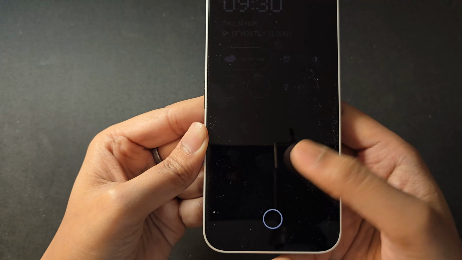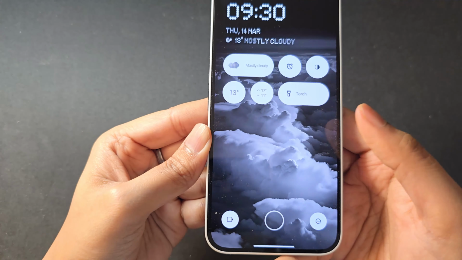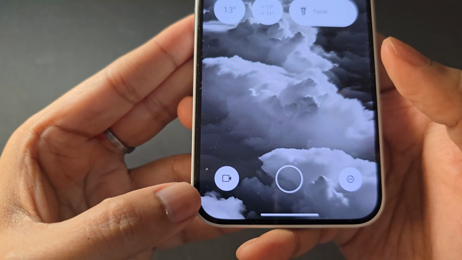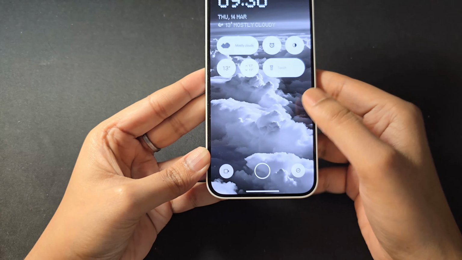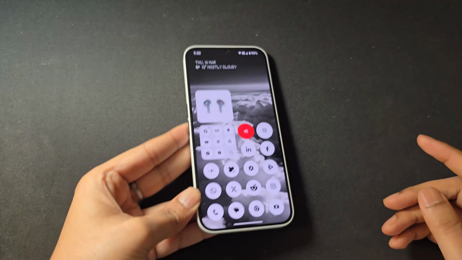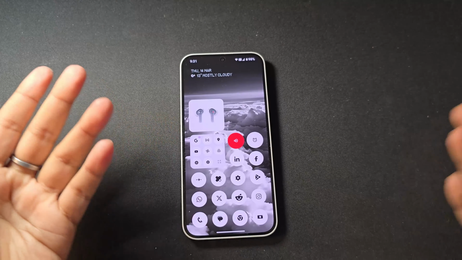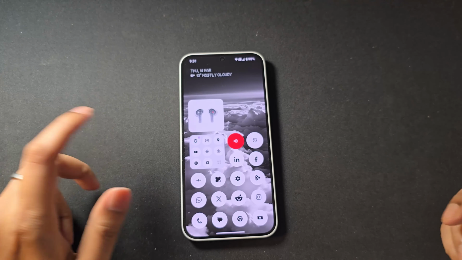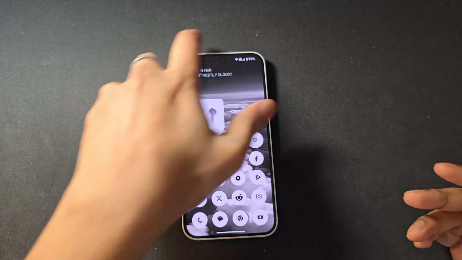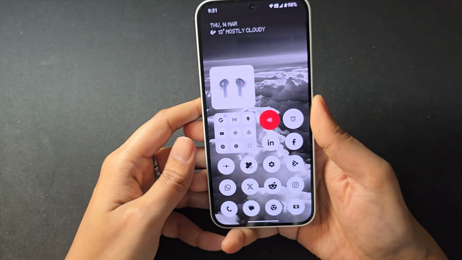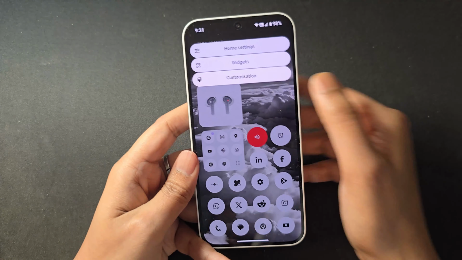So let's lock the phone, double tap, see, it has changed. And it directly takes me to the camera. So a pretty useful feature in my opinion. I have been using especially the mute button to change between silent mode and normal ringtone mode. That was about the lock screen.